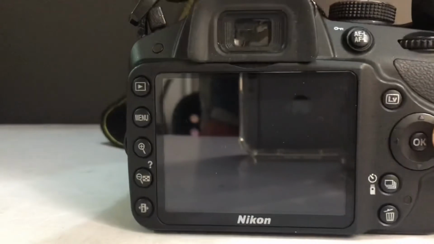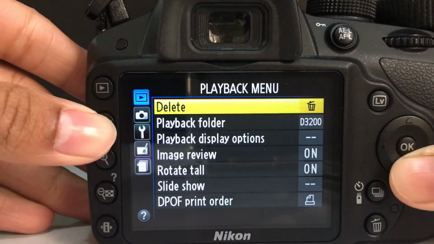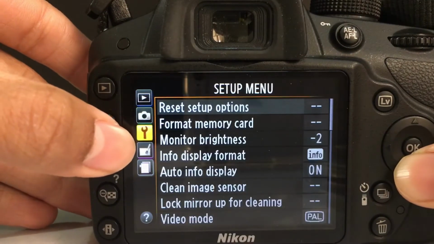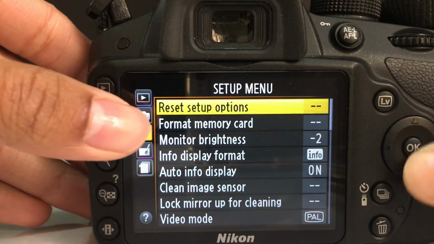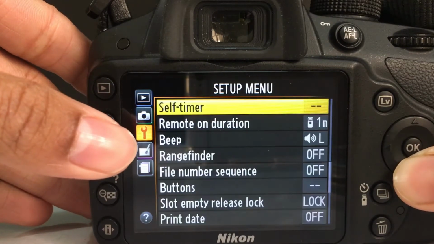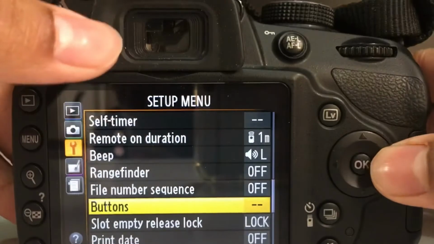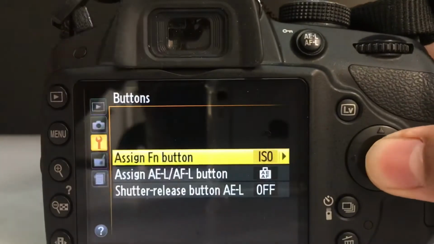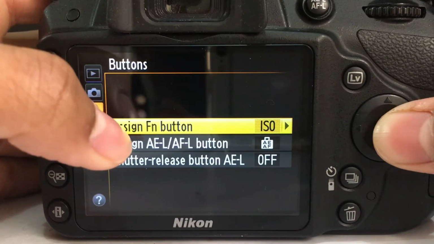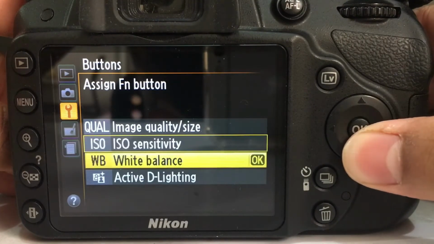Now to use the function button, you'll have to first go to the menu, and once you're in the menu, go to this third option, and once you're in the third option, go right and search for buttons. Once you're on buttons, just click on OK, and now there's this option called assign a function button. You will have to click on that, and here you can choose which one you want.